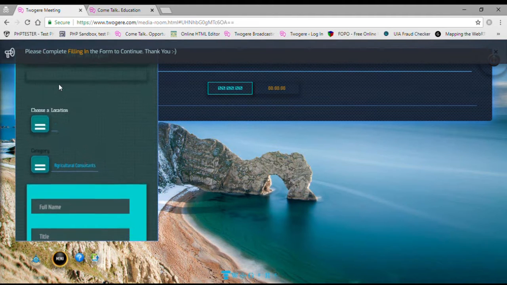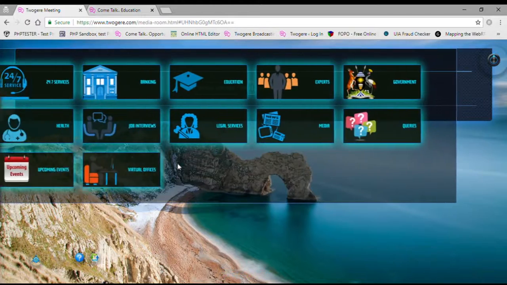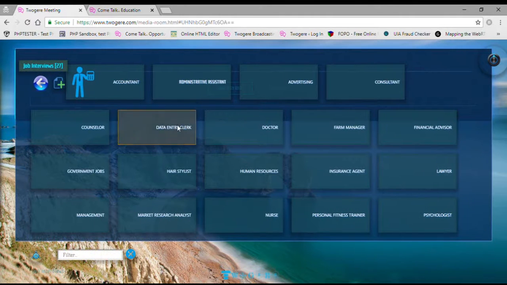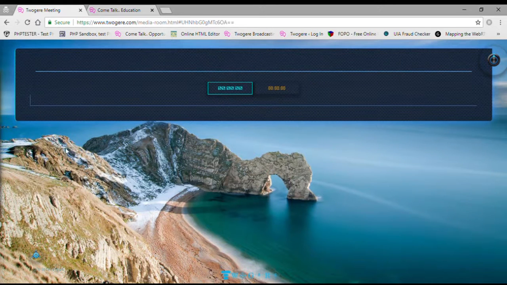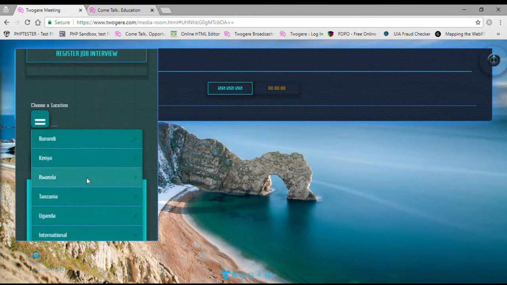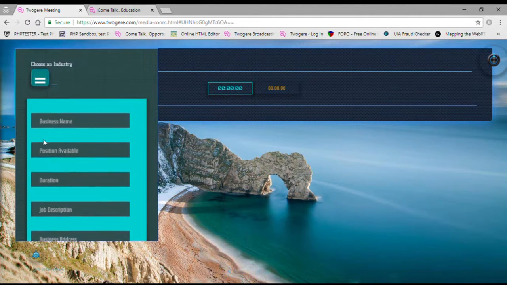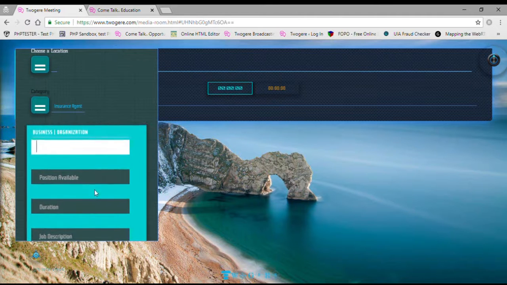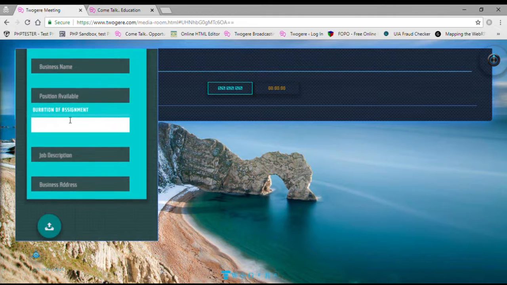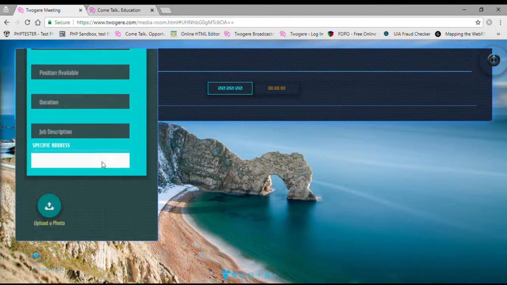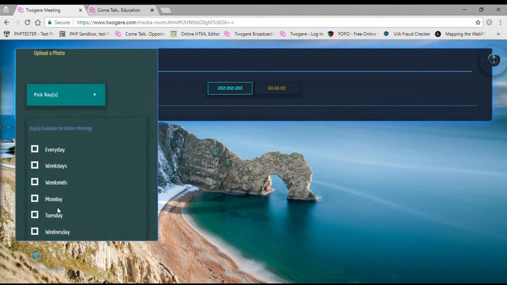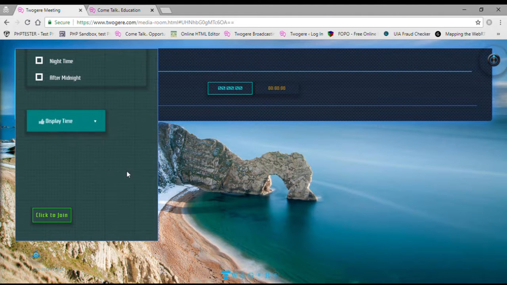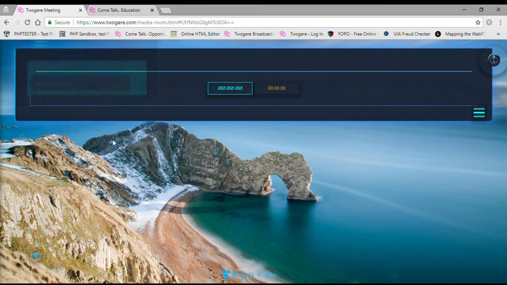It's going to be the same process if I want to add a job interview. So I have a position available. I'm looking for anybody, maybe a data entry clerk or whatever. I'm going to push the new button here, and the form is going to come up. Then I choose the location, where I'm located, maybe in the region, it's international. I'm going to click the industry. I'm looking for an insurance agent, so the name of my business, a bit of description of the job, the duration of the assignment, how many days, months, or whatever, the address, and then upload maybe my logo, something like that. Pick the days that I'm available for the online interviews, and then how long I want this job opening to be displayed. So that's how simple it is to create a job interview.